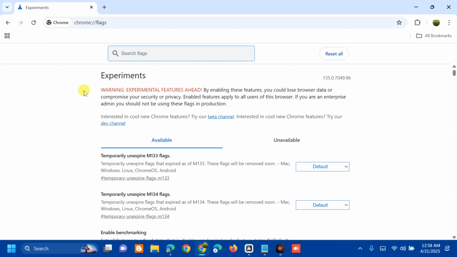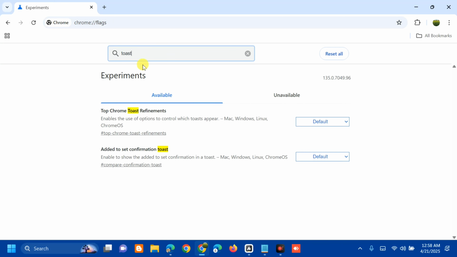You can see now this Experiments page, and here at search flags, you need to type this keyword: toast. T-O-A-S-T, just type only this keyword and you can see now these Chrome toast options. We have two options here. Number one is the Chrome toast refinements, and the other one is the Add to Set confirmations.